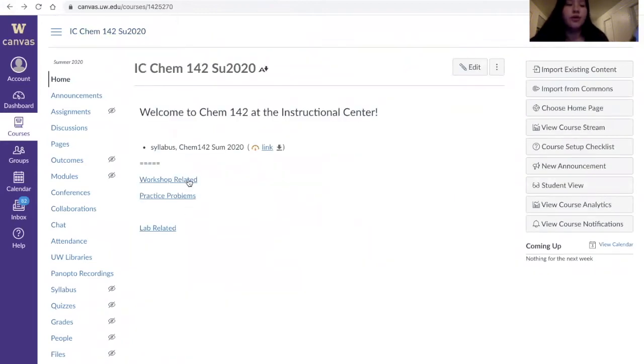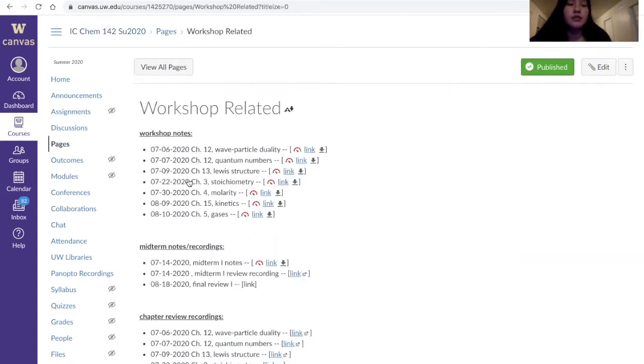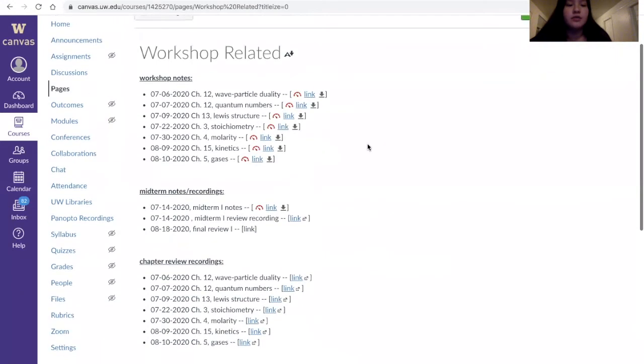Under the workshops page, you'll find notes and recorded videos of recently held workshops on Zoom. These workshops are review sessions, and they cover topics from recent chapters. During the workshops, you also work on sample problems and calculations, so you can get the hang of what's going on and be able to do your homework and be better prepared for class.